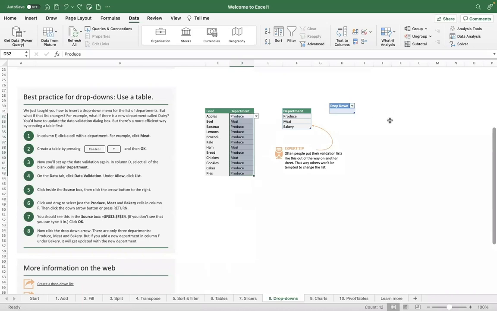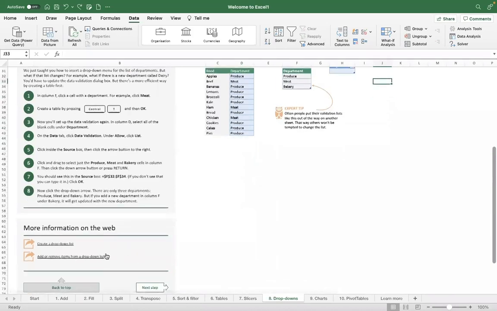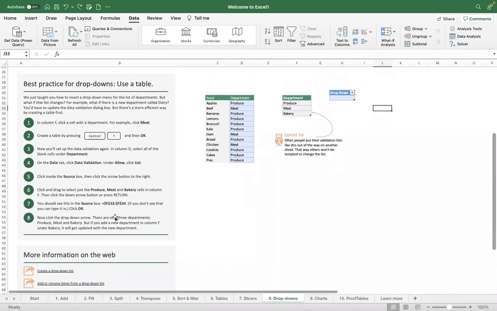Cool. So that is done. You can get some more information on this website as well, so you can click and check things like that.